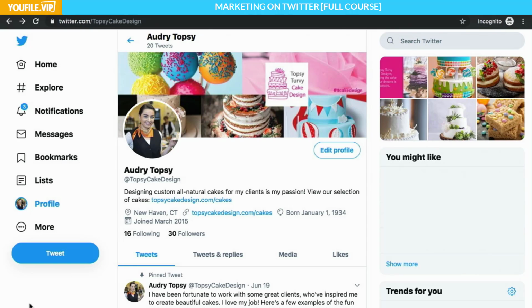One thing to note is that capitalization is basically just for looks. It doesn't change any functionality. So here we can see really clearly that any tweet that mentions Topsy Cake Design will show up exactly like that. And when people search for Audrey Topsy, they're going to be searching for the @TopsyCakeDesign handle.